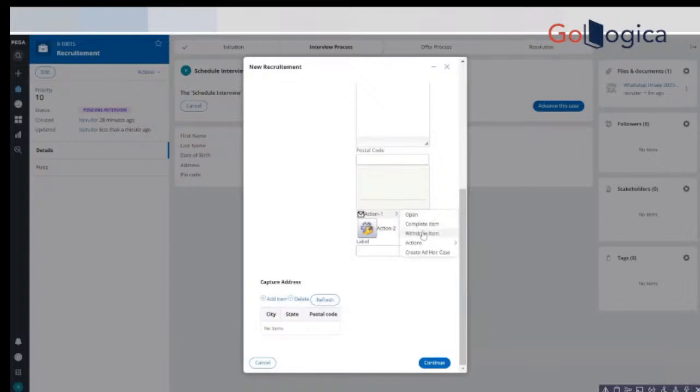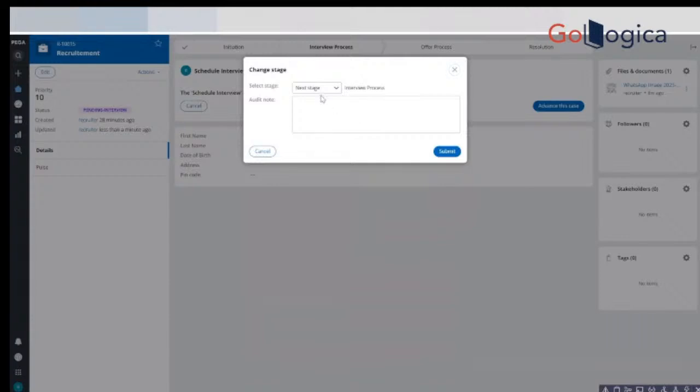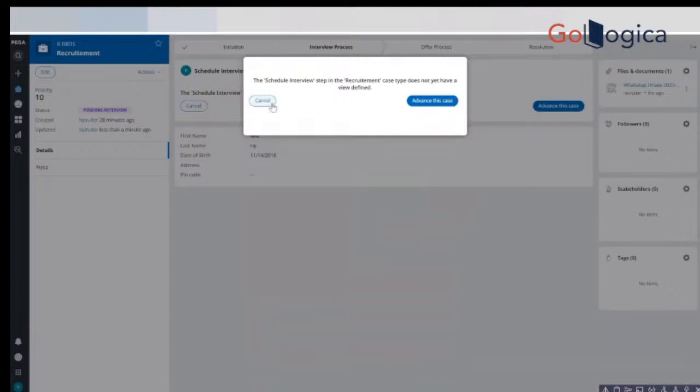So you can see let's say I'm going to withdraw here itself. I think this is not created yet, so it's not allowing me to delete it, and I cannot change the stage as well. Okay, it is allowing me to move to the next stage. Let's submit this. So it is jumping to the next stage, which is interview process stage. So from the initiation stage, I'm jumping to the interview process stage.